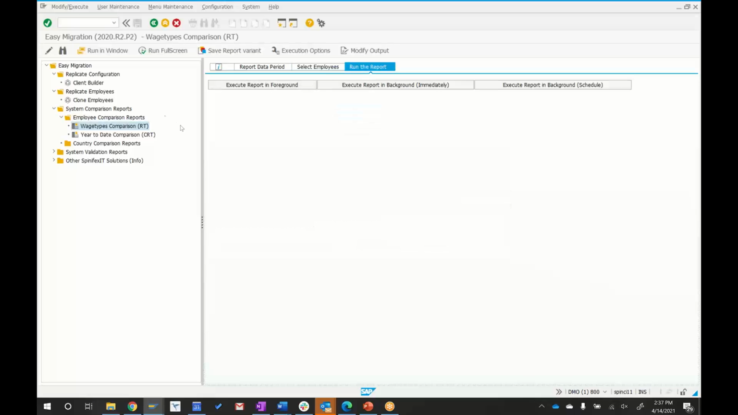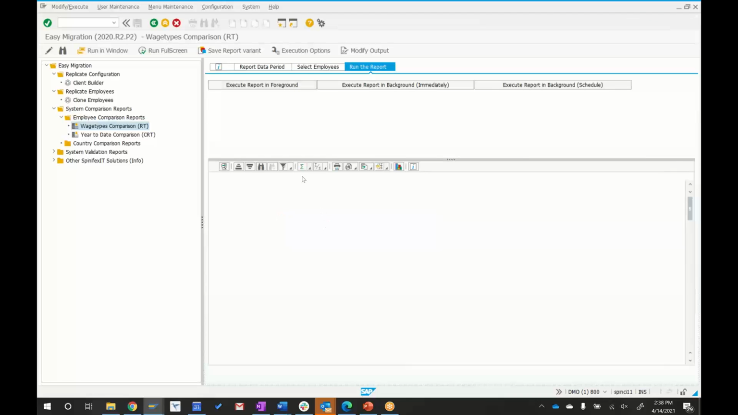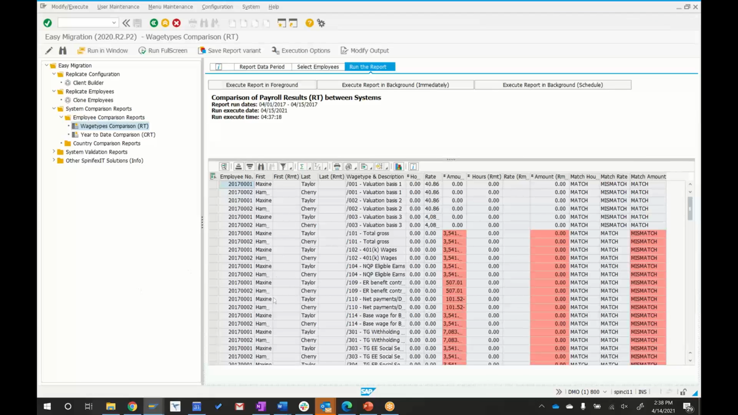So what this report actually does is it remotely talks to the other system. There are settings in here where you can pick one or more different systems to talk to, again, through an RFC. So it literally takes that report, sends it over to the other system, runs it, and then sends the data back to the new system.